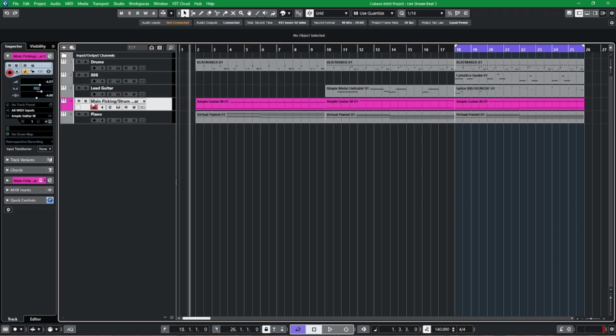So let me play you an example of guitar I have here. This guitar has three sections, and each section is different, and each section has a purpose. So let me just play it.